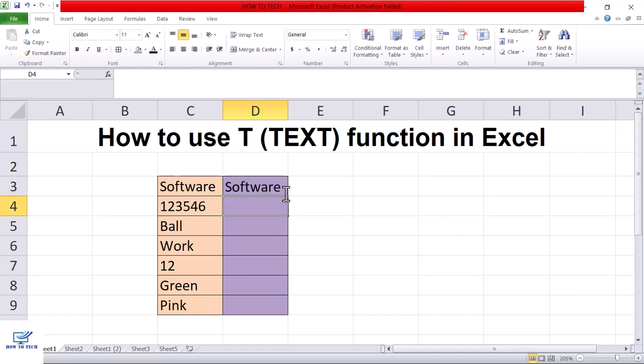Now I will expand this formula to the remaining cells, and here you can see where the text was present, Excel has returned the value, and where there were numbers, it hasn't returned any value. So this is how you can use the text function in Excel.